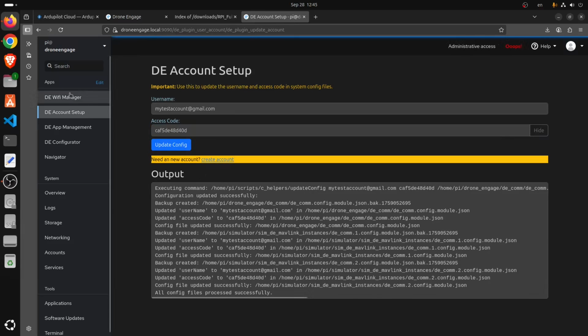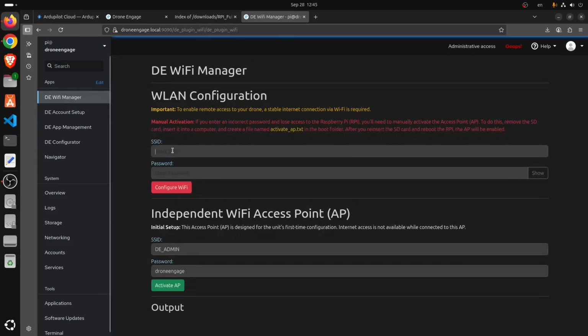But there is one catch here. You need to connect the DroneEngage to the internet, because you need to connect to the server. So you cannot run DroneEngage with the access point. The access point is only used to configure your DroneEngage. So I will connect it to my local network here.